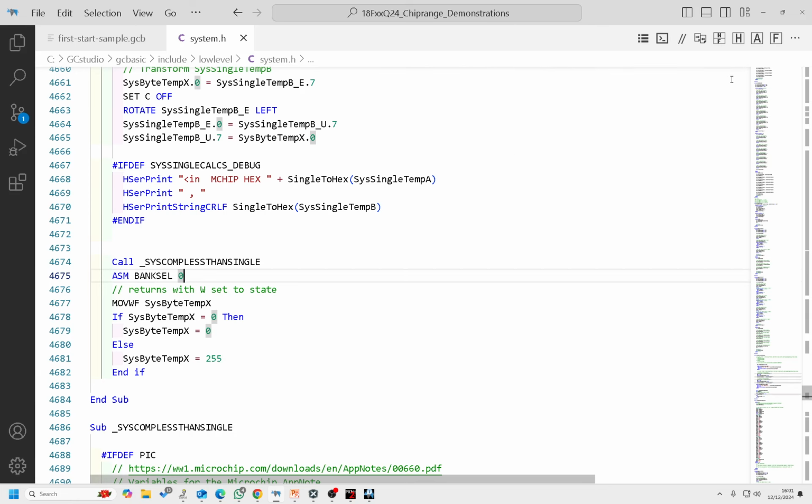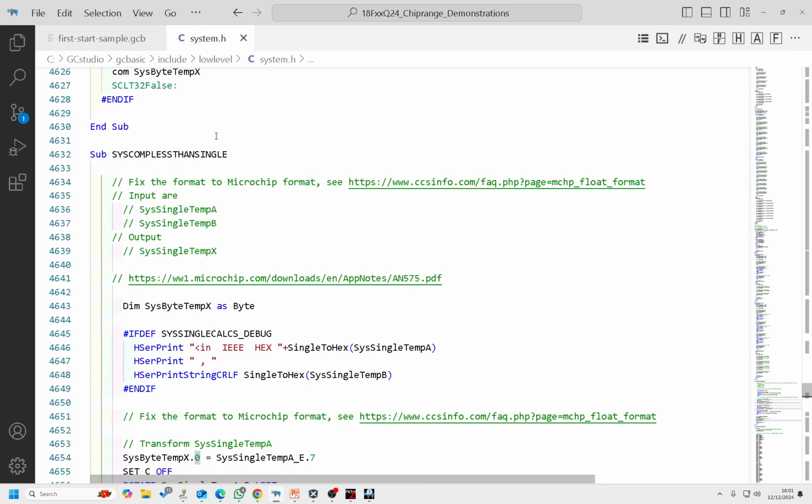Inside of the string handler, it was constantly asking, of course, if a number was bigger than another number. And that's all handled in this routine called sci system compare less than single. Compare less than single. This whole routine, what I'm going to show you, is based upon published articles by Microchip.